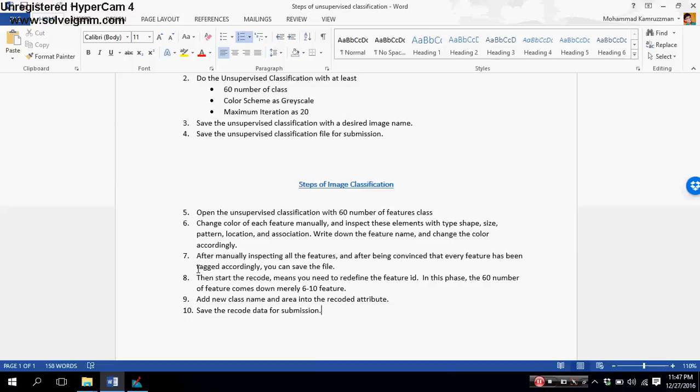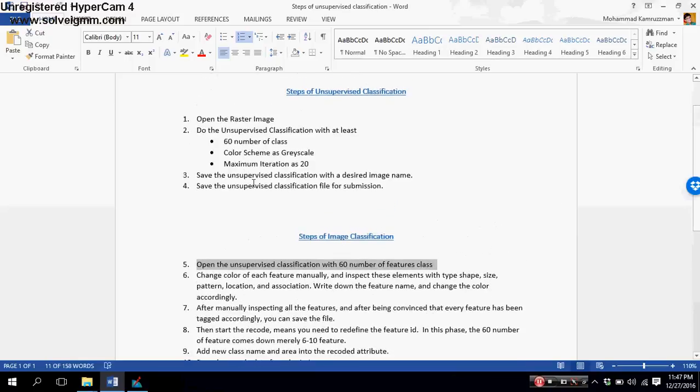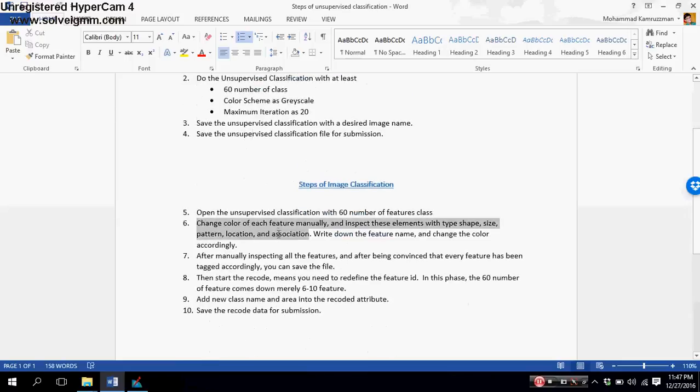My target is to explain to everyone how to do this sort of image classification. First, you will need an unsupervised classification file, and do the color changing and tag each feature as water, vegetation or something else, with manual inspection so that the features are tagged accordingly. You can save the file.